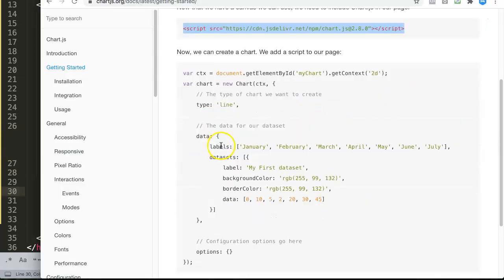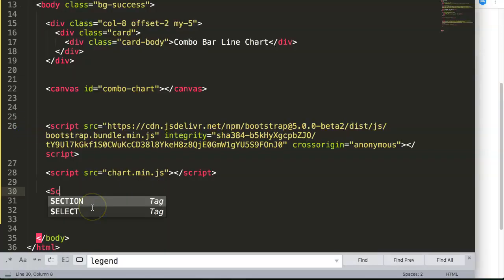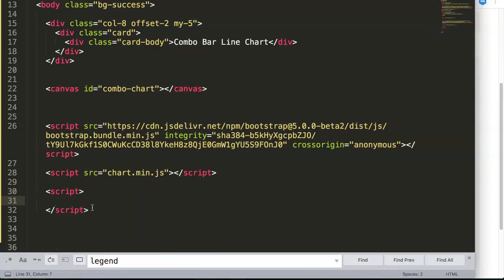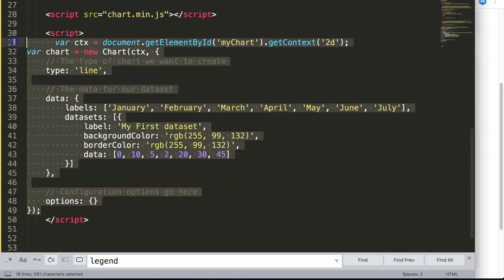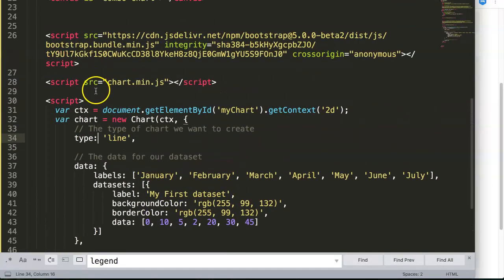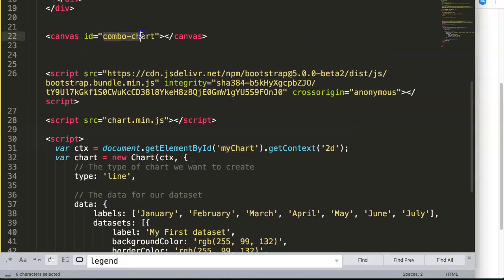Alright, so once we've got that, we can copy this part here. This is basically a basic line chart that we need. We just copy all of this, and I'll say here script, and then we just paste it all in here. There we are. Then we need to do a few adjustments. You can see here we have a variable, context, and then document.getElementById. So what is our ID right now? Well, let's look at our canvas ID: it is combo-chart. Copy that, add it in here.